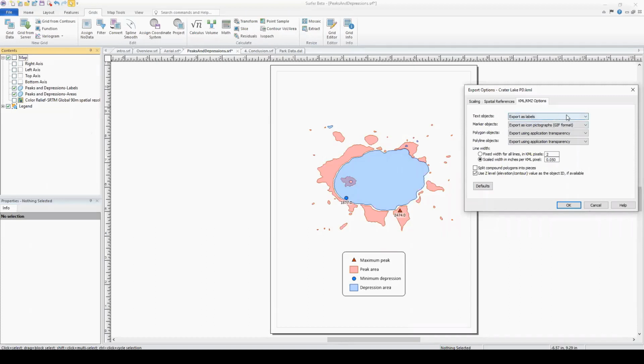The first option is for text objects. This is how Surfer will export the text to the KML or KMZ file. And that includes things such as the contour line labels, axis labels, and any sort of text you have on your map. There are 4 options to choose from.